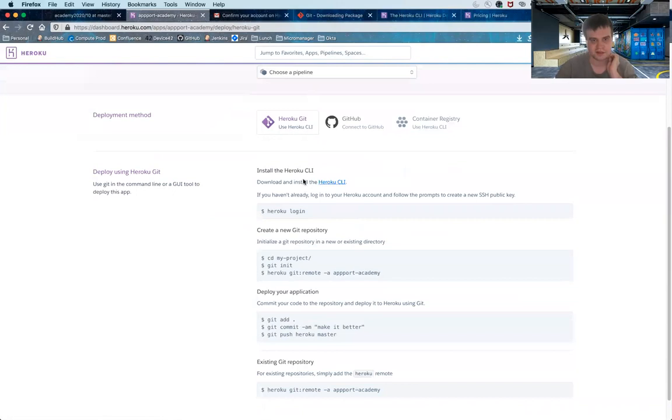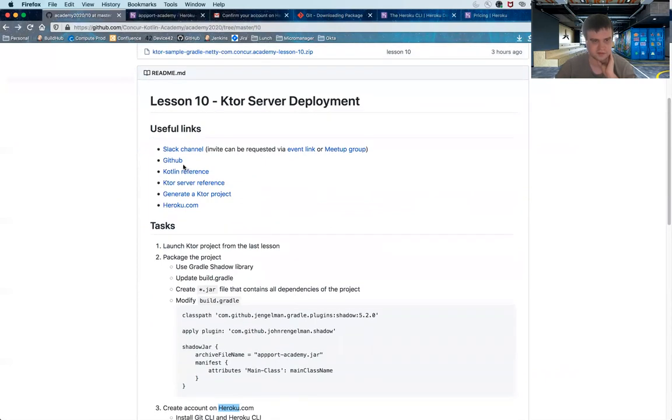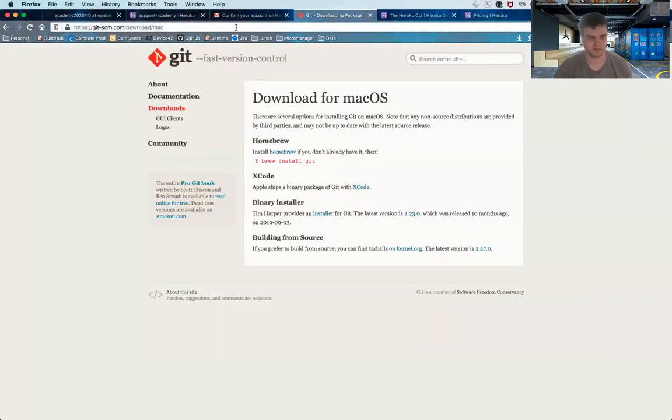We will need to install Git. Hopefully, since we are all software developers, Git is already part of our environment. If not, you can just go to, oh no, I did not include Git in the web page. So to this address, git-scm.com, and click on downloads. It offers you several options for how to install Git. If you use Xcode, it's already installed. If you use Homebrew, you can just brew install git. And finally, you can download a binary installer from SourceForge.